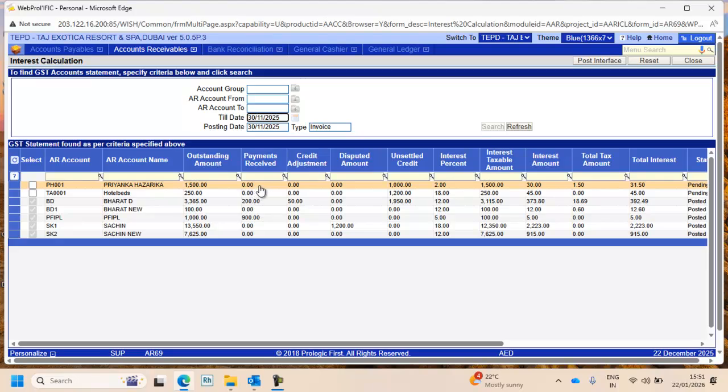The payment received column is showing 0 at the moment because this will show a figure only after the payment has been settled against the outstanding invoice. Which is why at the moment the amount of payment that we have received, which is 1000 rupees, which is not yet settled against the 1500 of invoice, is showing under the column of unsettled credit.